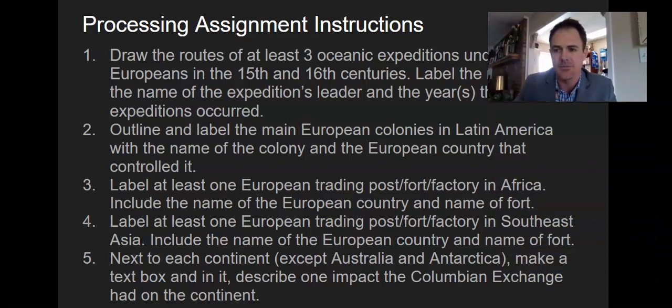Number 3, label at least 1 European trading post or fort or factory. You might come across them with different names. I want to give them all. They're all basically the same thing. In Africa, include the name of the European country and the name of the fort. Number 4, label at least 1 European trading post, fort, factory in Southeast Asia. Include the name of the European country and name of the fort. So number 3, this is in Africa. And number 4, Southeast Asia. Same instructions, just different place.